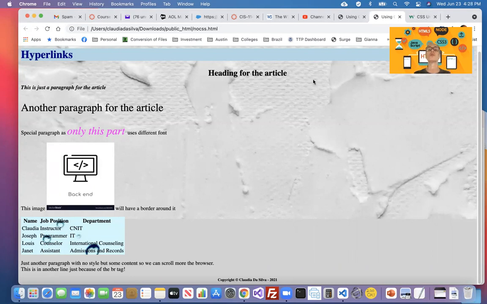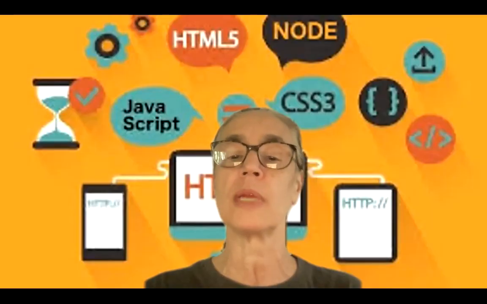I'm going to show you this in the next video when we are going to talk about border, and you're going to see what the element really takes in the browser, okay?